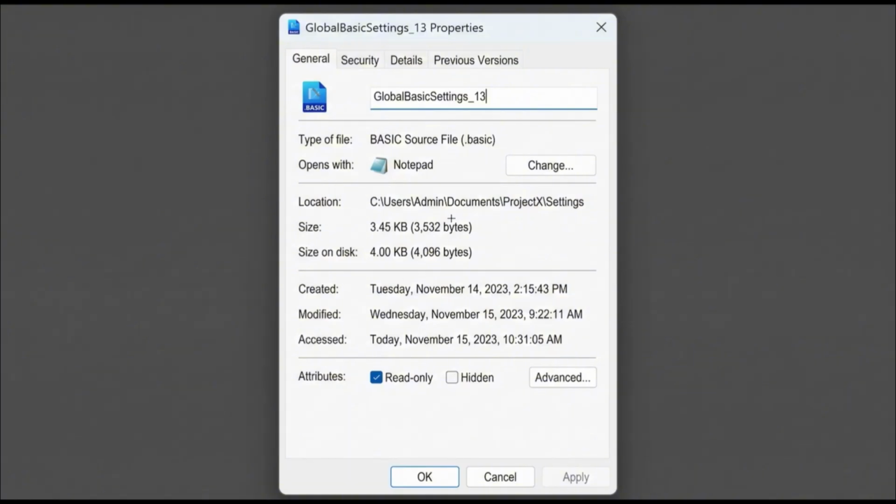First, right-click the same Global Basic Settings file. Then select Properties. Make sure you're on the General tab. Under Attributes, check the box next to Read Only. Then click Apply and click OK. This prevents the file from being easily changed again by Roblox.